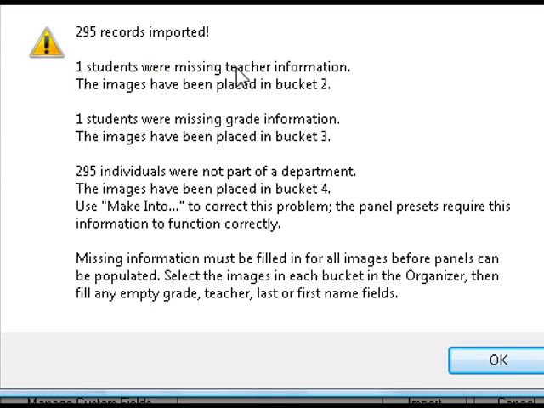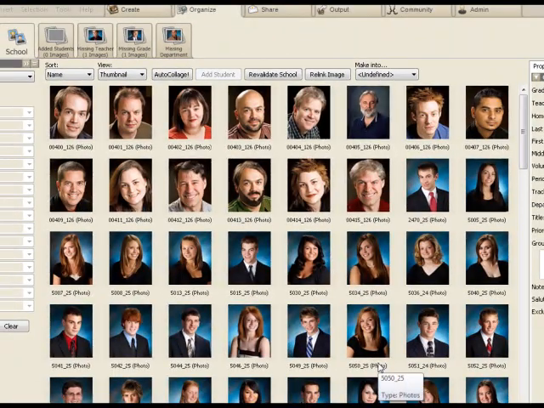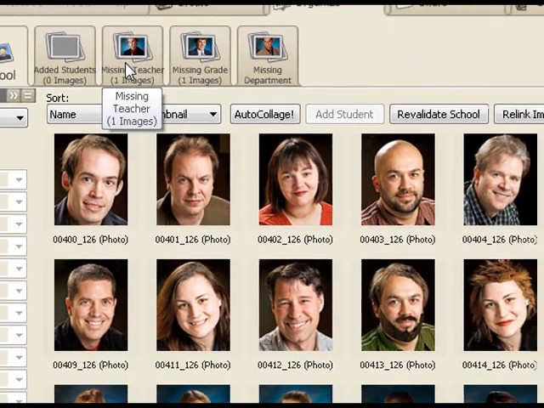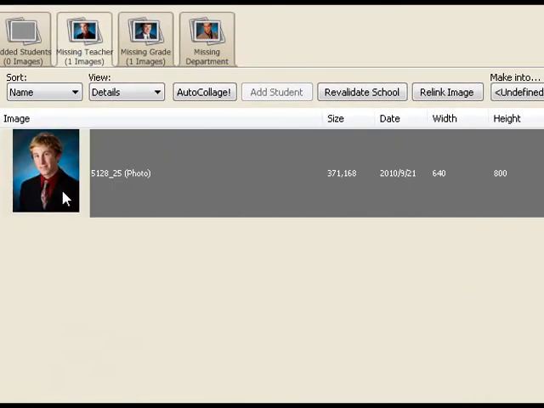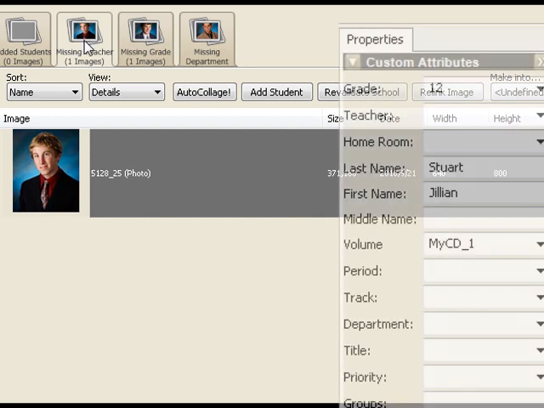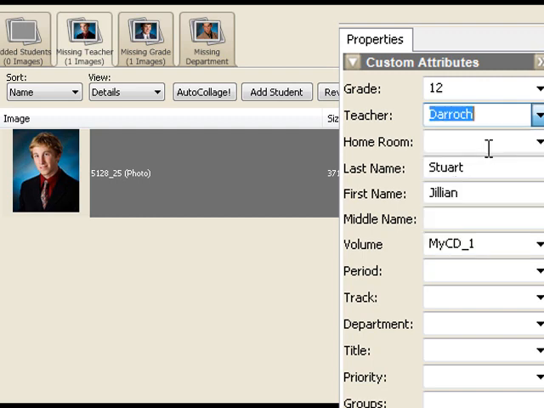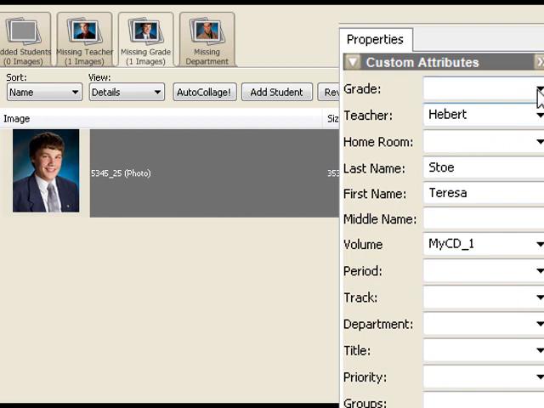Okay, so PhotoFusion did notice. It said that students were missing teachers, grade, or were not part of a department. And the department, as you saw, was quite critical to have one-click preset creation of panels. So let's go and fix these things. I'm automatically taken to the organizer where I see I have a bucket for the missing teacher, the missing grade, and department. So as somebody at the school, I would know this person. I would know that they don't have a teacher, but that's fine. I can drop this list down and say, that person is in Miss Derrock's class. This person here doesn't have a grade, but I happen to know that guy. He is in grade 12.